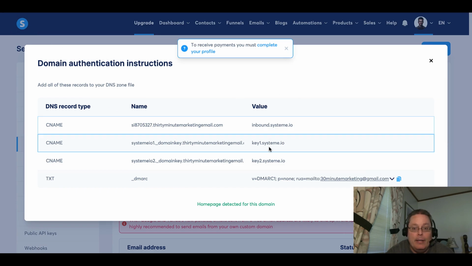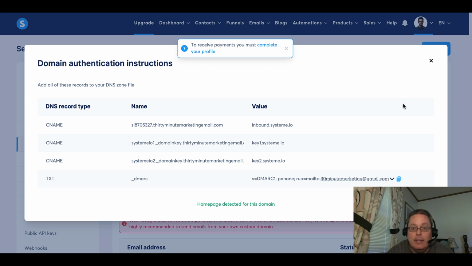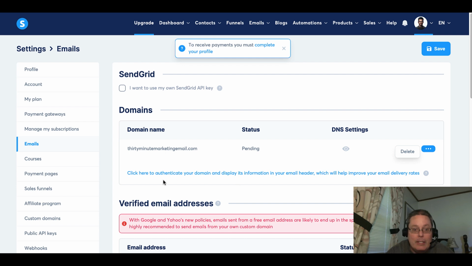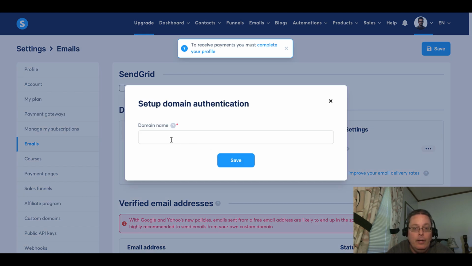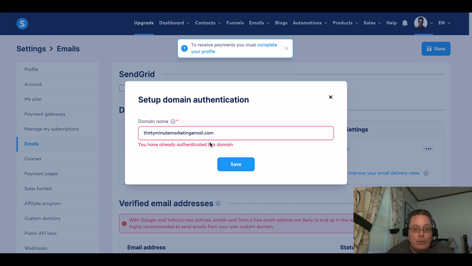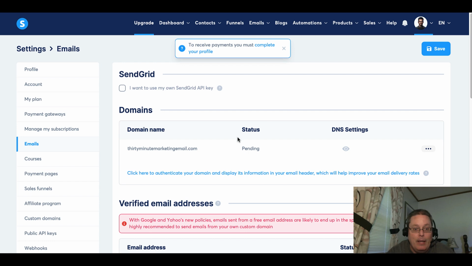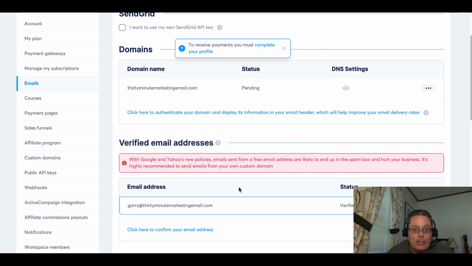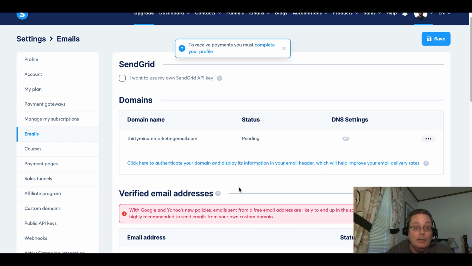So we're going to go back here, and again, I set all this up. It says homepage detected for domain. We're going to go ahead and close that. It says here it's still pending. I'm not really sure why it is pending. Click here to authenticate your domain and display its information in your email headers. So we'll go ahead and see what we need to do with this. So we'll enter that domain. You have already authenticated this domain. So it says I've already authenticated the domain, but it says here the status is pending, but I verified the email address down here. So honestly, I am a little confused.